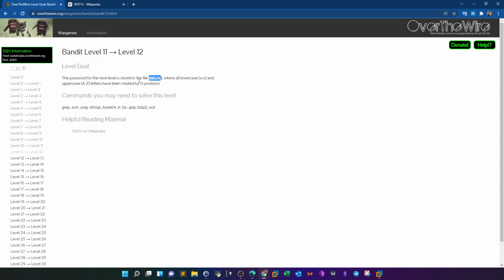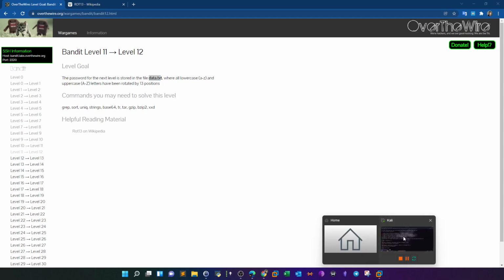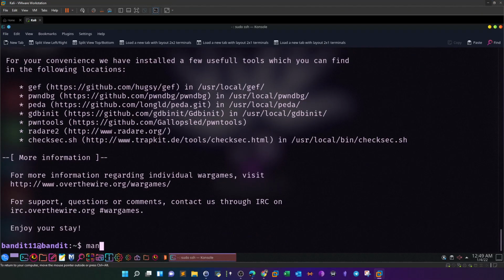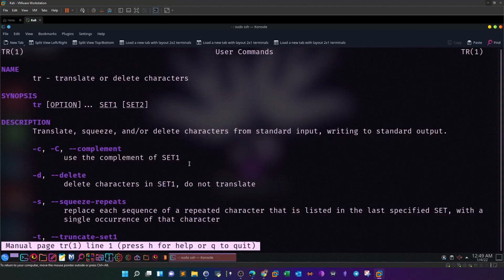So that's why we're going to use a popular command in Linux called tr. If we type man tr, we get information about the command tr. As you can see, description: translate, squeeze, and/or delete characters from standard input, writing to standard output. So it's about character manipulation. We can delete characters, we can substitute, we can shift. That's how the command works.